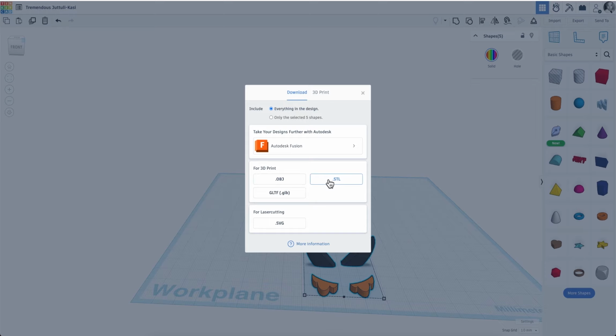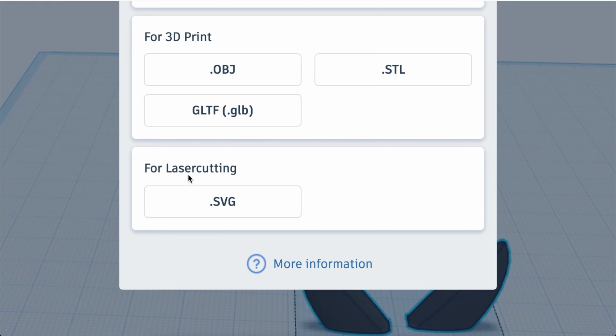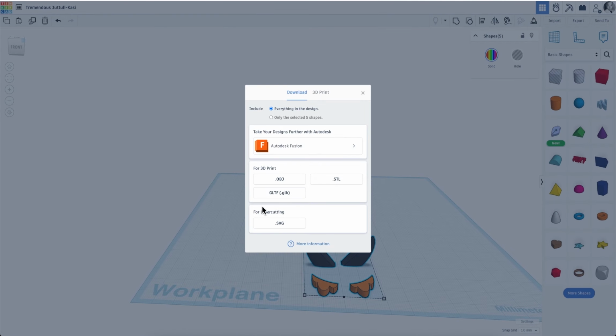But in this case, if you look at the bottom here, you're going to find something called laser cutting. Now, laser cutting is kind of similar to the 3D printer. However, we talked about this already in week 2. Laser cutting uses a laser beam to cut an object. So we're going to use one of those two instead. So I can download it as an OBJ or STL.